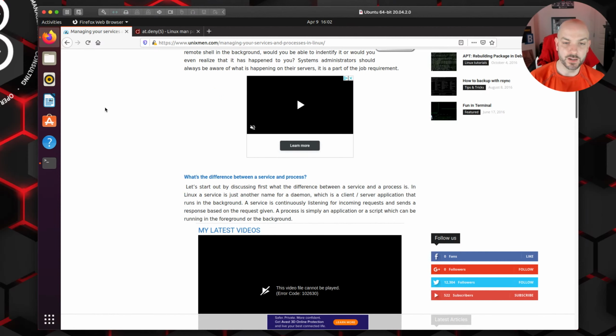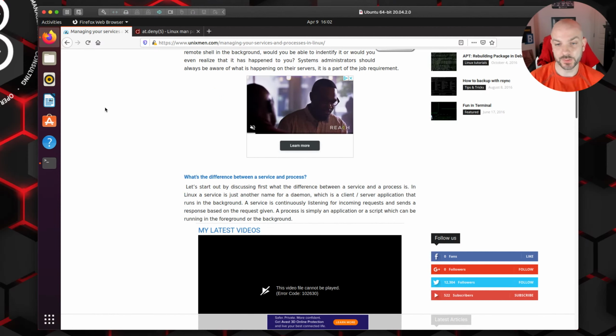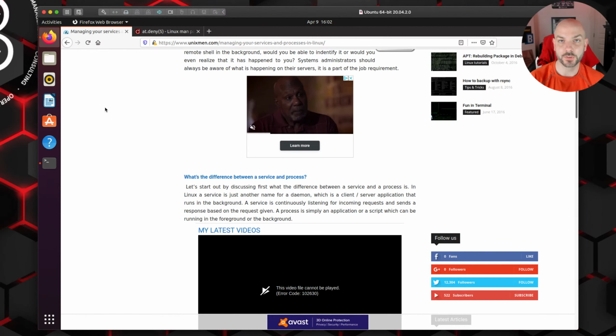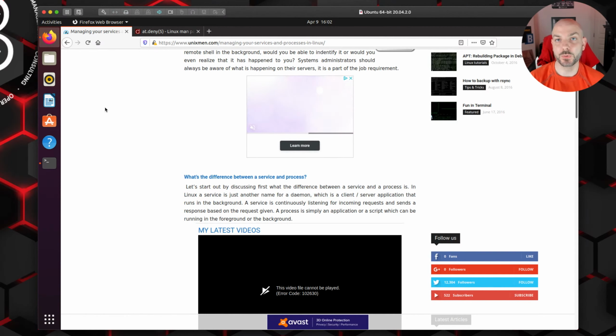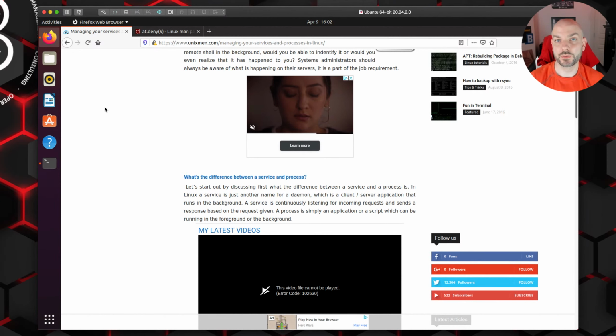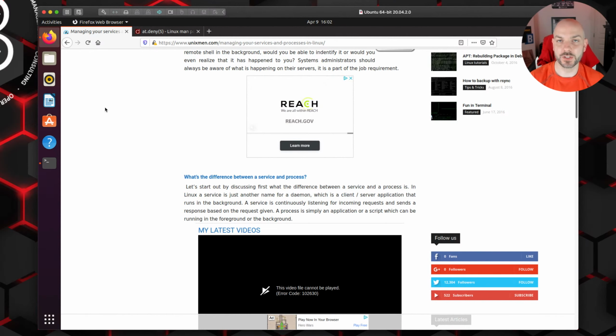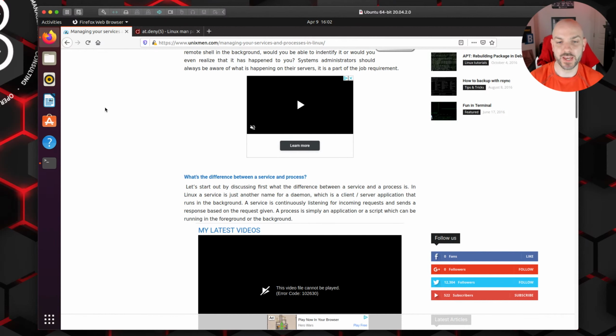When we're talking about services and processes, the first thing is understanding that a service in Linux is also called a daemon. It's some type of client or server application that runs in the background. It's there, doing things. You really don't know that it's there, except for the fact that everything you're doing is working. You don't need to interact with it. It just starts up, does what it needs to do, and you just press on.